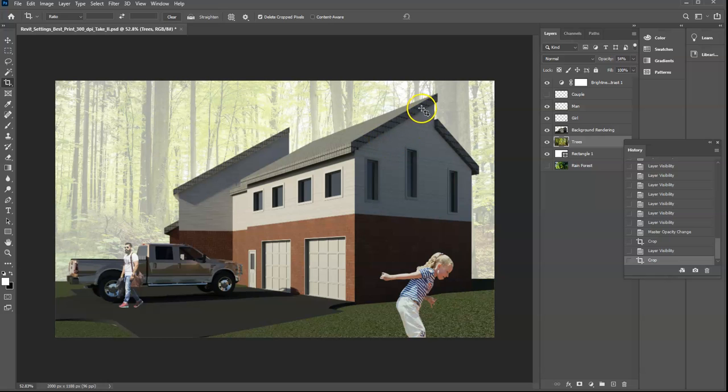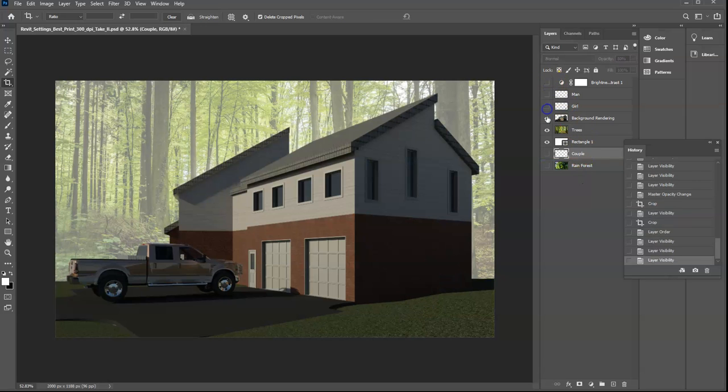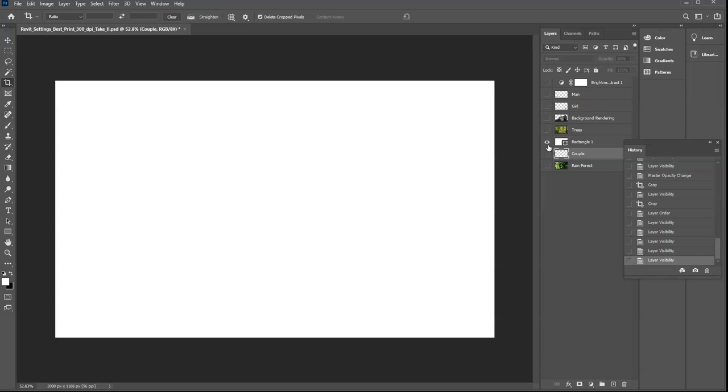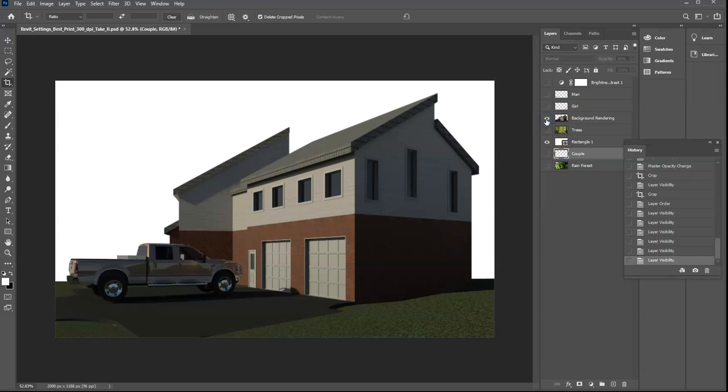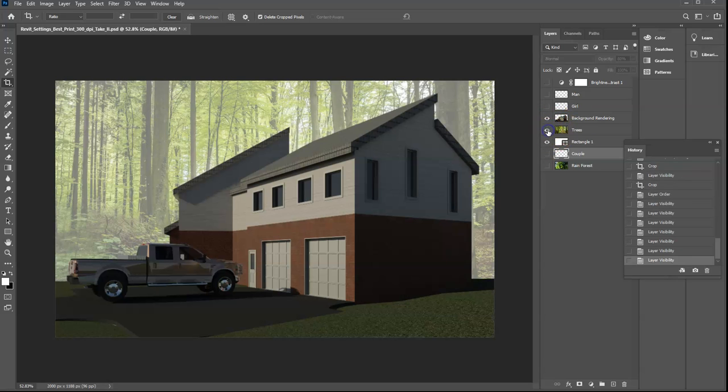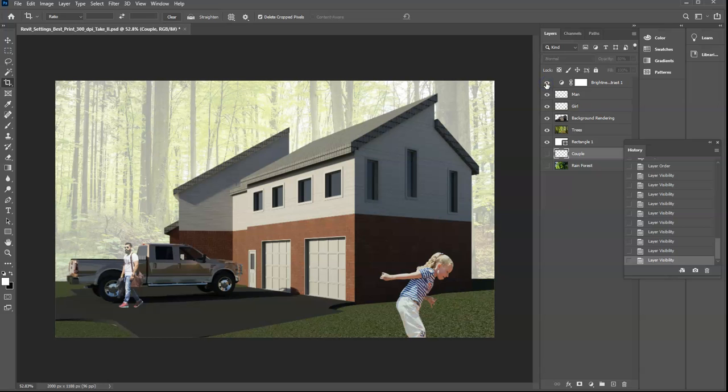I think we increase the amount of house. Maybe it's not 50%, but it's a lot more. It shows it off a lot nicer. So the couple, we got rid of them. We're not using the rainforest. So let's just start from the bottom up. There is our white rectangle. There is our rendering. Trees coming in from the back. Girl, guy, and brighten it up.